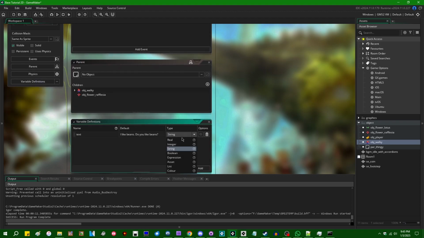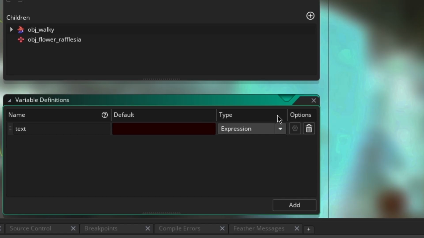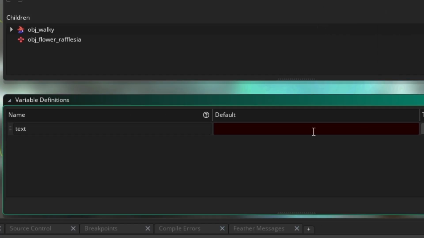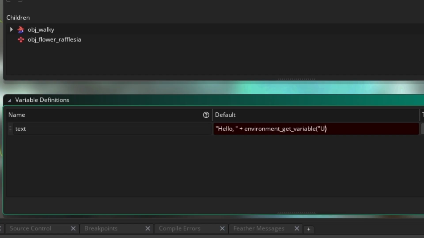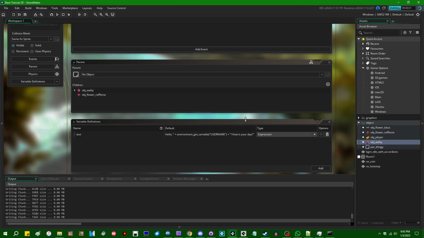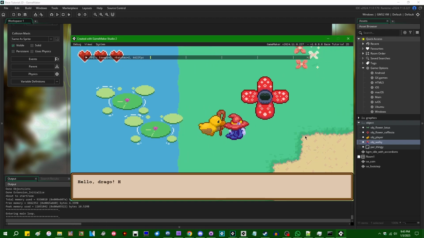Let's set this type from string to expression, and let's type in a string, something like hello, environment get variable in all caps in quotes username. Something like this. We could have the NPCs say the name of our user profile.